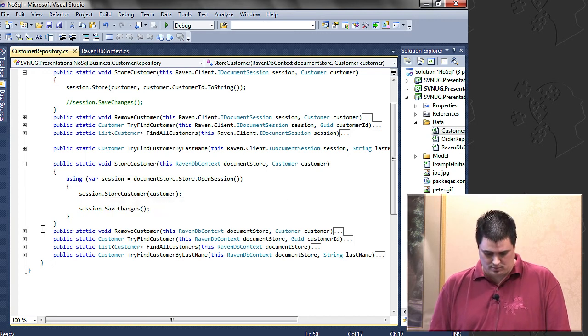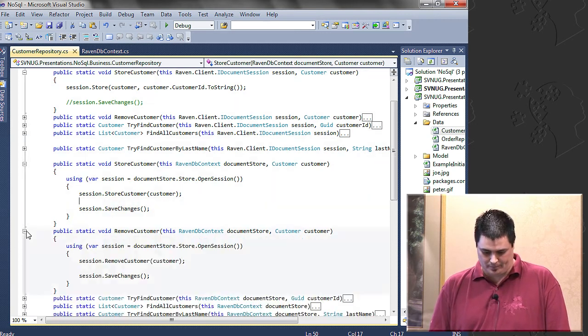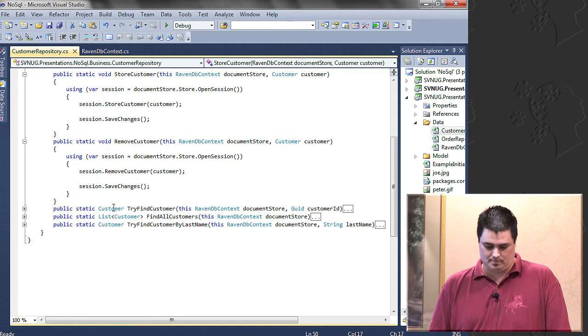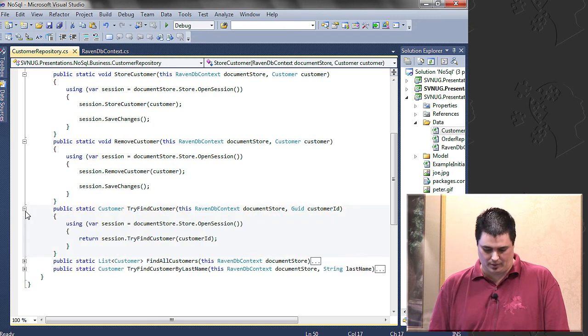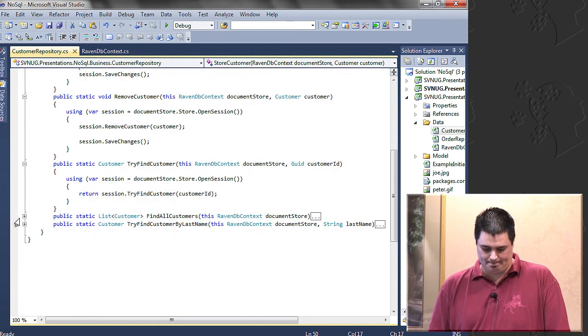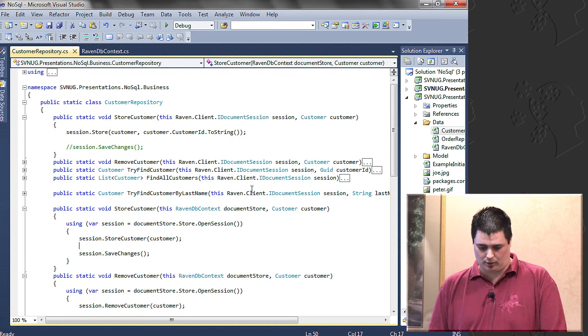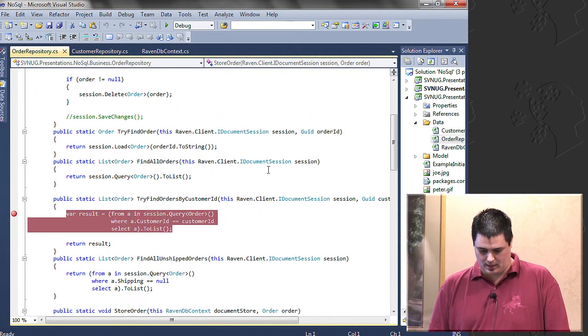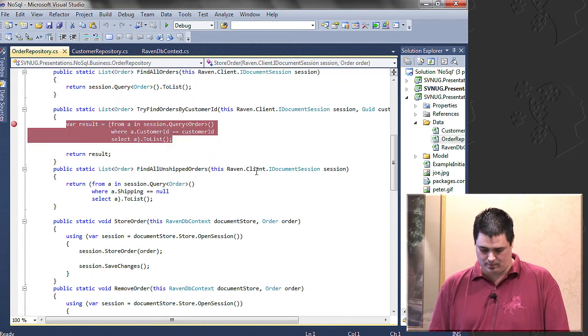That's it. To remove one, it's more or less the same process. I just open up a session, remove the customer, and save changes. The session's kind of like the context, if you want to look at it that way from the EF world. And so I've written this for customers, and then over here I have one for orders, and it's more or less the same thing.